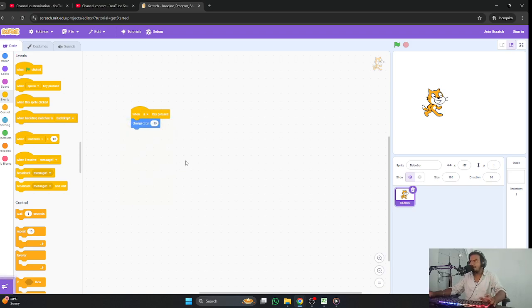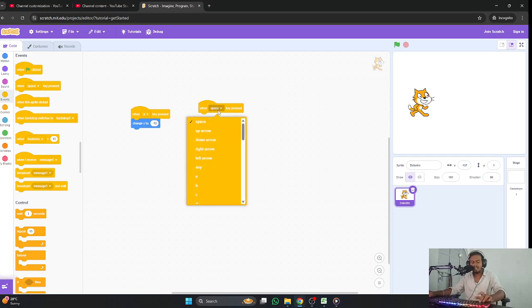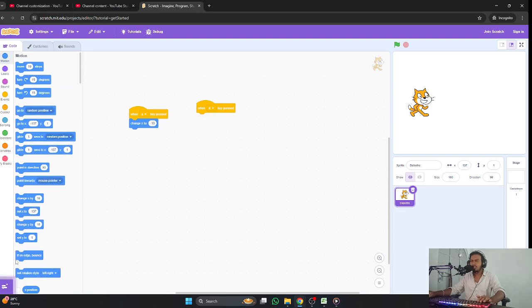The moment I am hitting the A button, see, it is going backwards. Again I will take the same block, and in this case I shall connect it with the D button. Again I will go to motions and then change X by positive 10. So if I am pressing A, it is going back. If I am pressing D, it is going forward. So forward and backward I can move the sprite, but I cannot go upwards and downwards.